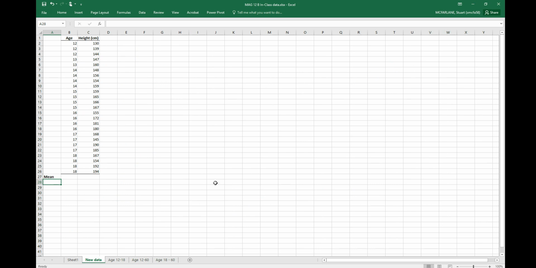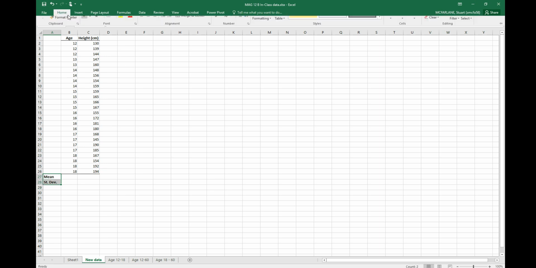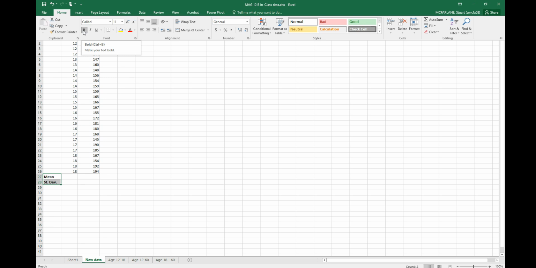Mean and standard deviation. I can make those bold by highlighting them and going Control B or Home, Bold. You can see that it's the Control B button to make those bold.